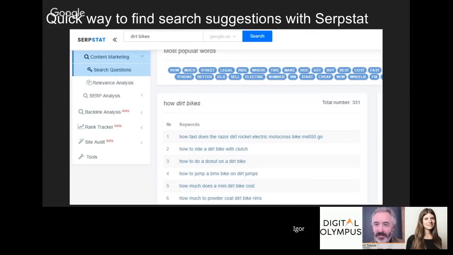You can enter any query here, and we will give you a list of search suggestions, especially the ones in the form of questions. We have a filter that shows only questions. So by typing in dirt bikes into SERPstat and going into search suggestions, you will find just whatever Google will show you as autocomplete when you type in dirt bikes. By switching to questions, you will get a list of questions. Why are these questions important? Because they are content ideas that you can already use.